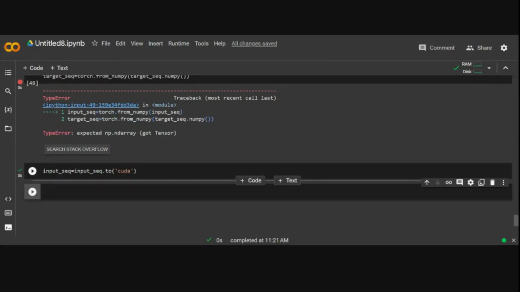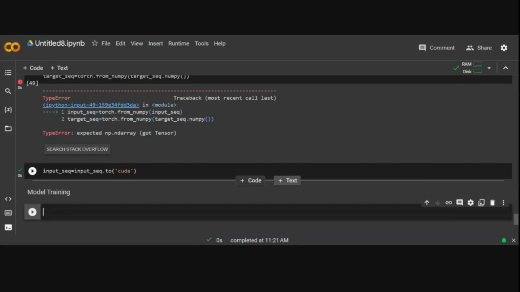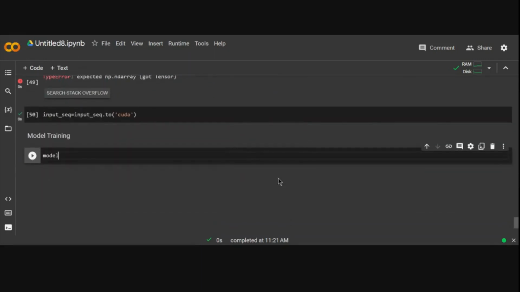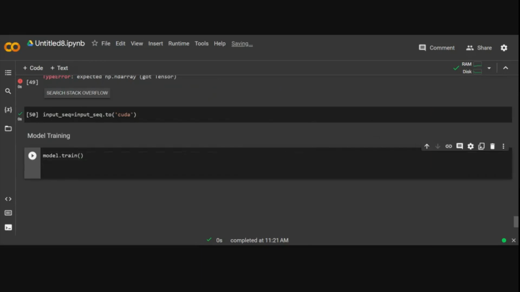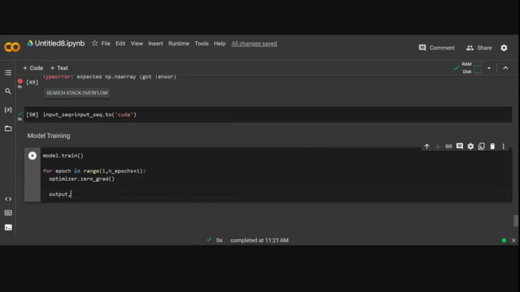Okay, so now that we've defined the model, we just need to run a standard model training segment, same as the previous ones. Model.train with gradients, and optimizer.zero_grad. This is to prevent gradients from accumulating.